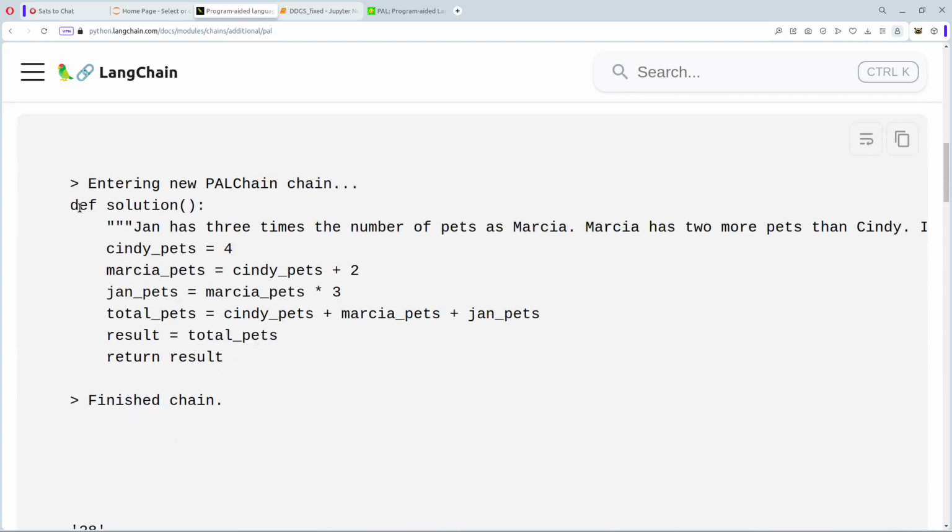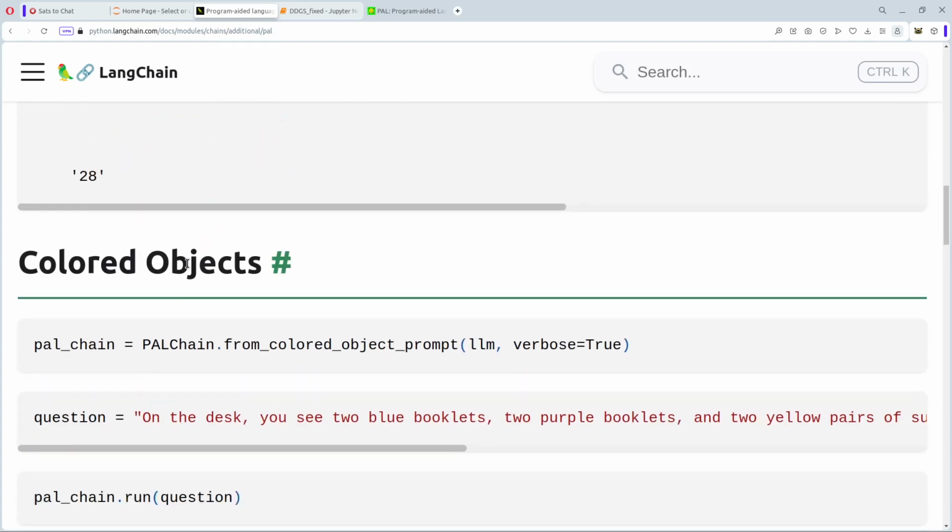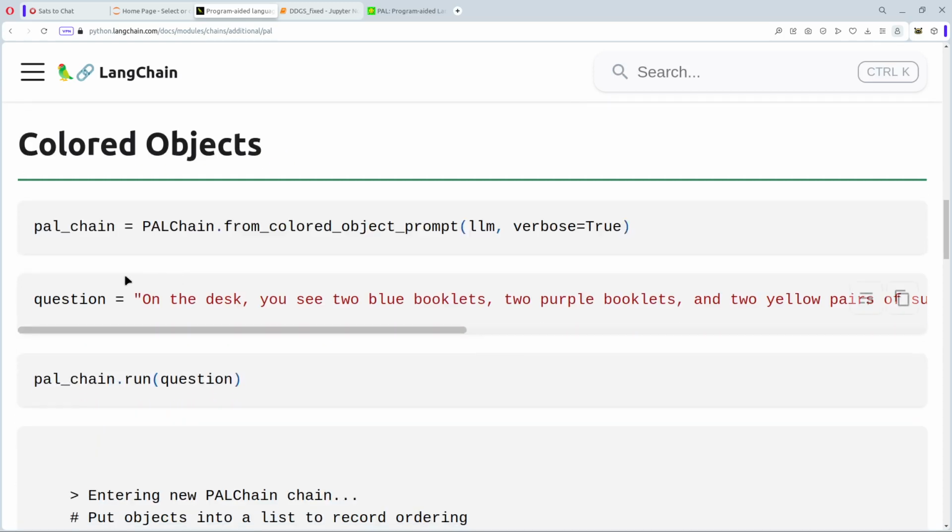So you can see what it's doing here, and it's creating a Python function. And basically, Jan is Marcia times 3, Marcia equals Cindy plus 2, Cindy equals 4. And basically, it's adding all those up, and it's returning the result, which is 28. Now, if we'd done that in our heads, we wouldn't have been able to do that. We would have just ended up with a pen and paper, most likely, or I would have. So let's have a look at this one.